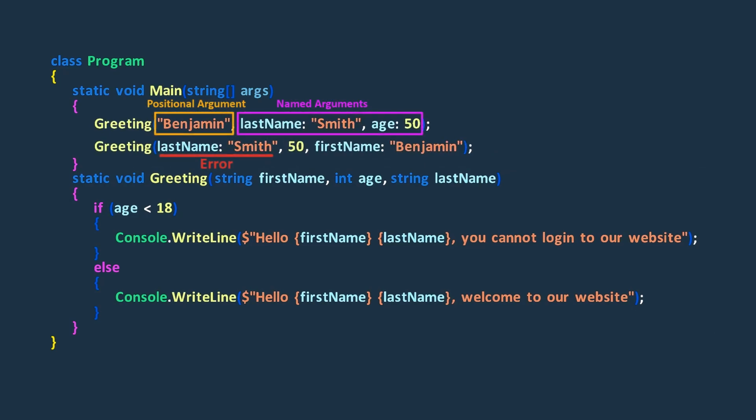We have the flexibility to use both named and positional arguments in a method call. However, there are two important rules we must remember. The first rule is that all named arguments must come after all positional arguments. For instance, if we place a named argument before the positional arguments, we'll encounter an error.